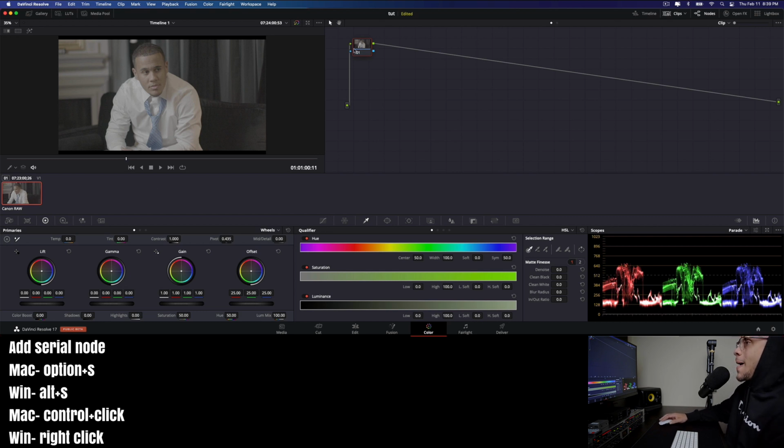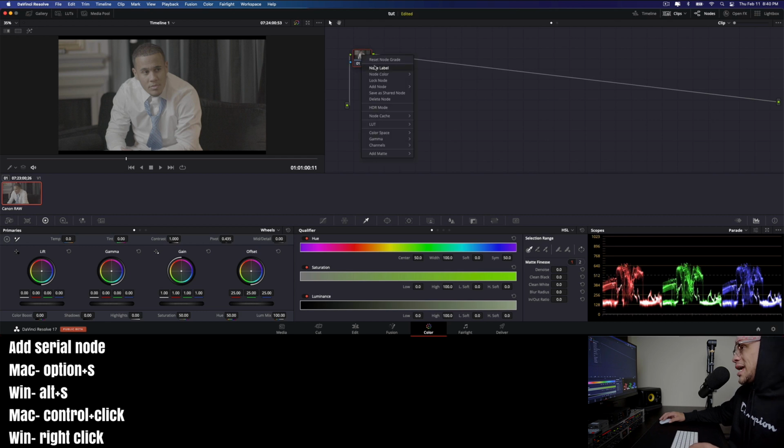Right now I'm going to show you how to set up a node tree, and what my node tree is. We're going to just go through it. My first node, or my first layer, would be noise reduction. I just name that NR. And then we can create another node.